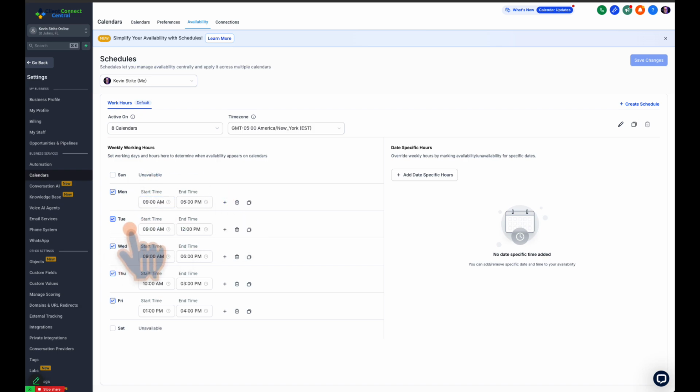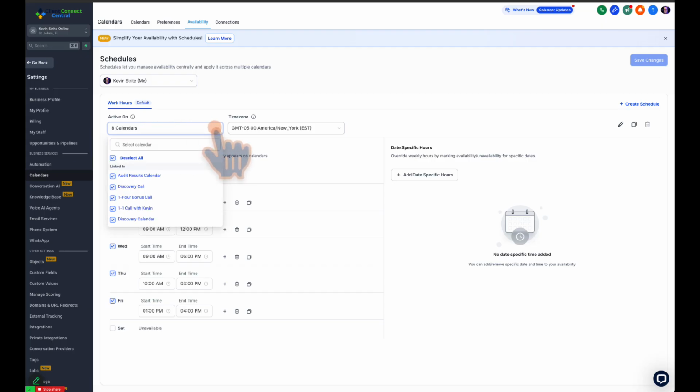So I have 9 to 6, 9 to 12, 9 to 6, 10 to 3. I kind of have different schedule types for each of my days. So make sure you go and set up your availability. And then you'll notice this lets you set particular calendars with this availability. I just selected all of my calendars because this is essentially my booking hours.